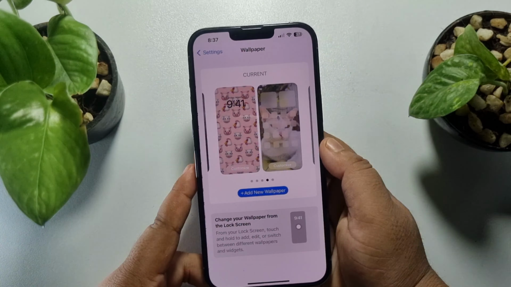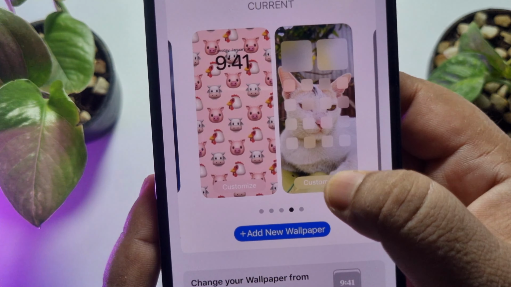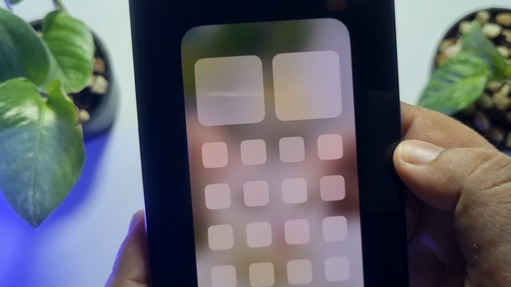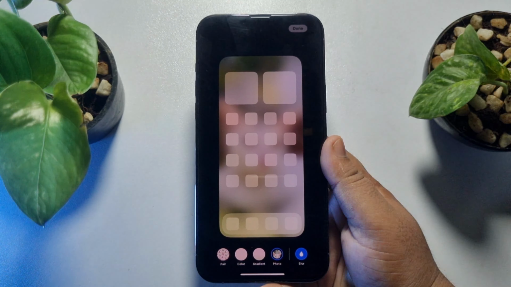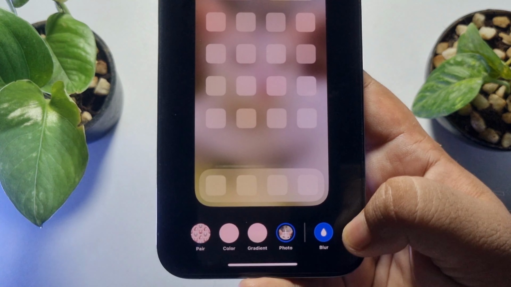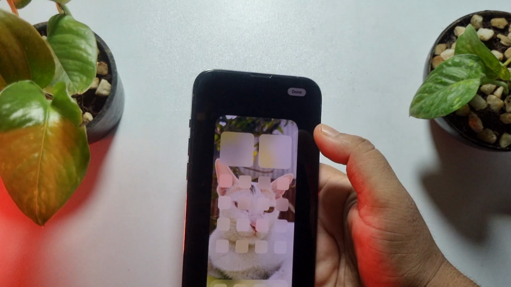Now to make the home screen wallpaper unblurred, go to your iPhone settings and tap on wallpaper. And here you will find your current wallpaper. Just tap on home screen wallpaper and you will directly jump into your iPhone home screen wallpaper settings page. Here at the bottom right, just disable the blur option and tap on done.